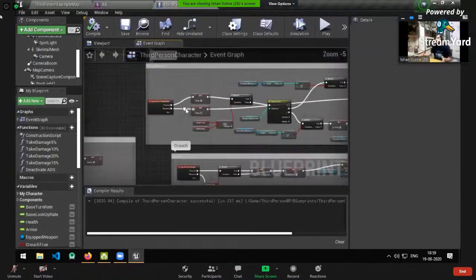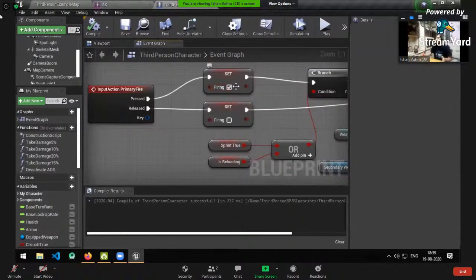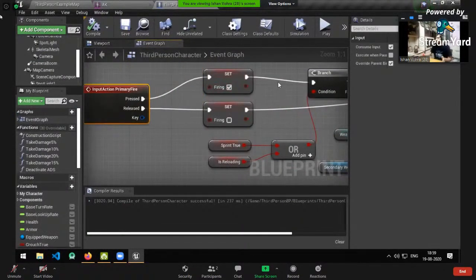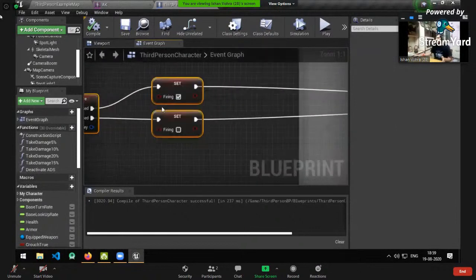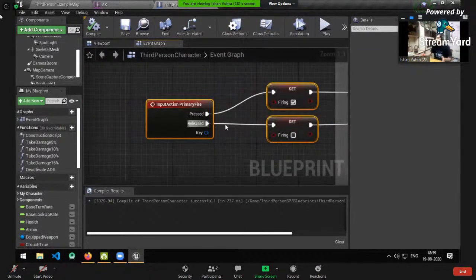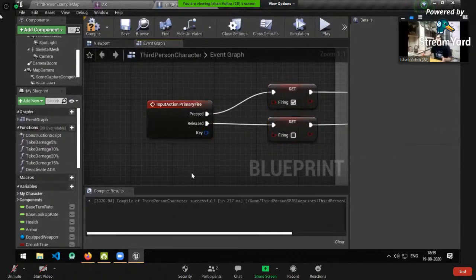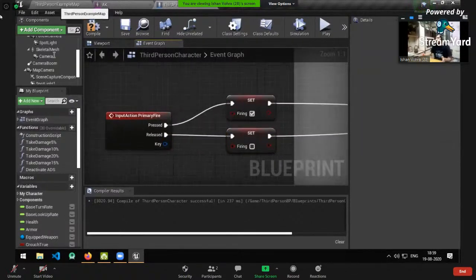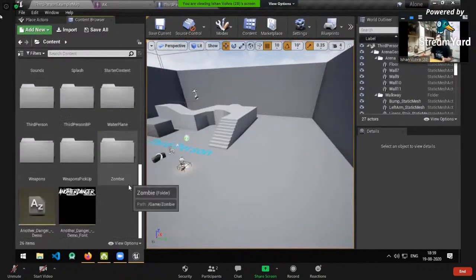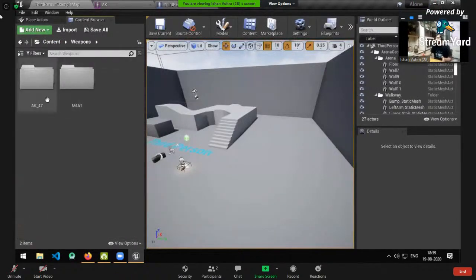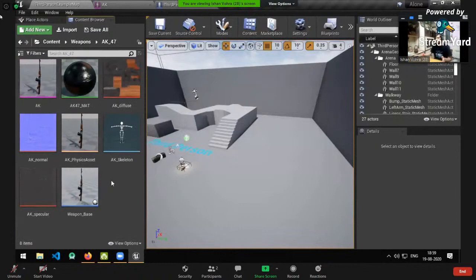Okay. Now I have set my firing to true when it is pressed, right? And you won't be having any of this, so just ignore it and pull this. You'll just have these three things here. When it is released, it should set firing to false. Now I want you to go to the weapons folder or wherever your weapons are being stored.